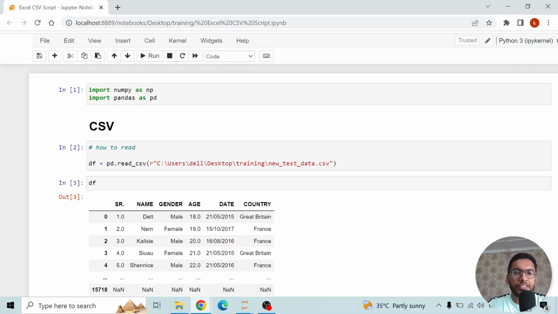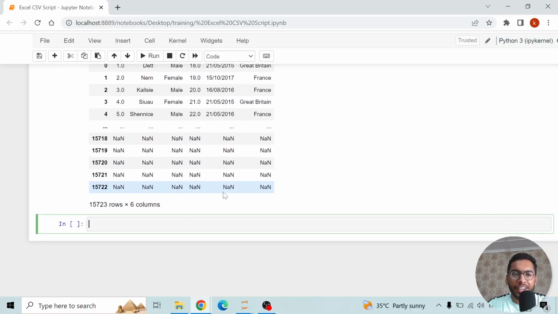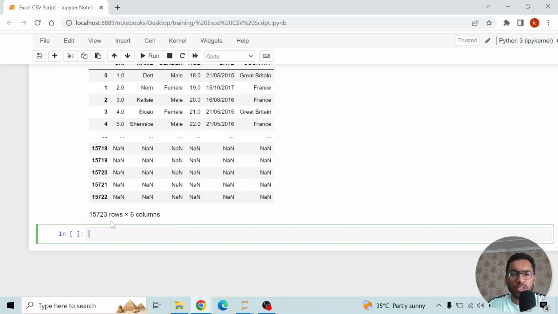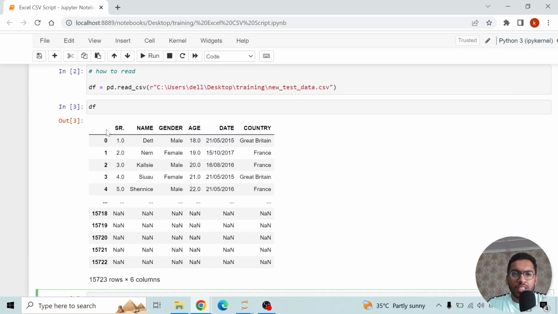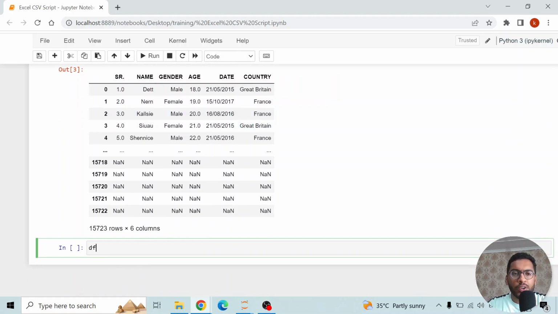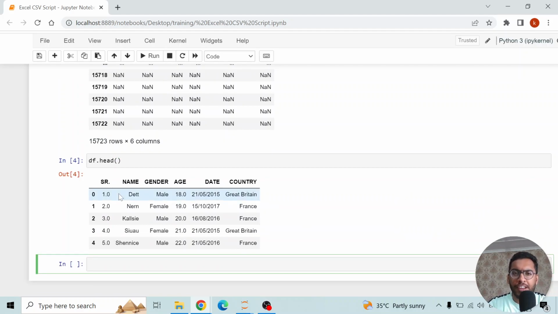Now if you type df, I can now read the entire data. We can see it has 15,000 rows with 6 columns of data. So this is your entire data. You know what? There is a way through which you can read only the first 5 values. What you have to do is just type df.head, and now you can see the first 5 values, so that you can see how your data looks.